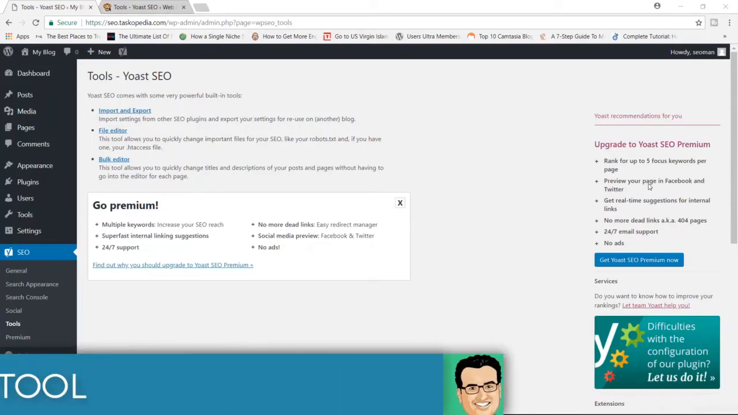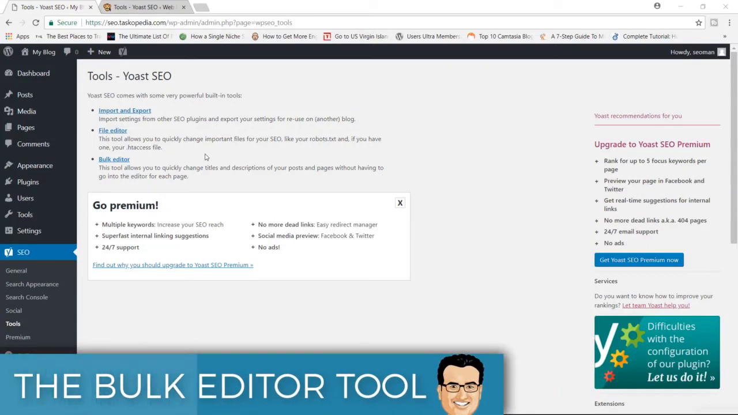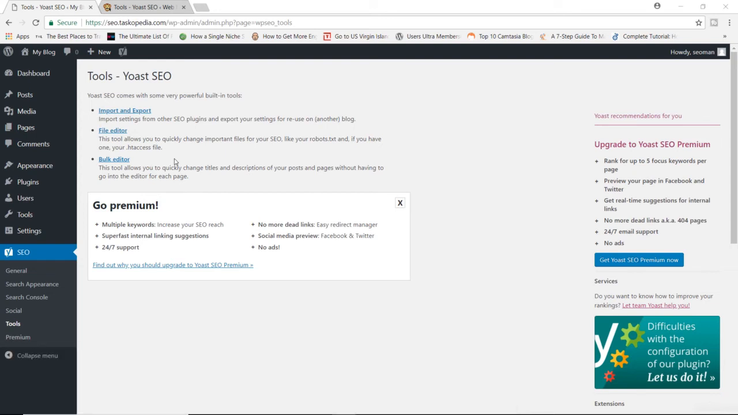Alrighty, let's take a look at the final tool, and that's going to be the bulk editor. Now, this allows us to make changes to the titles and meta descriptions of our posts at a glance without us having to go to each individual post to make those changes. So as an example, let me click on the bulk editor.